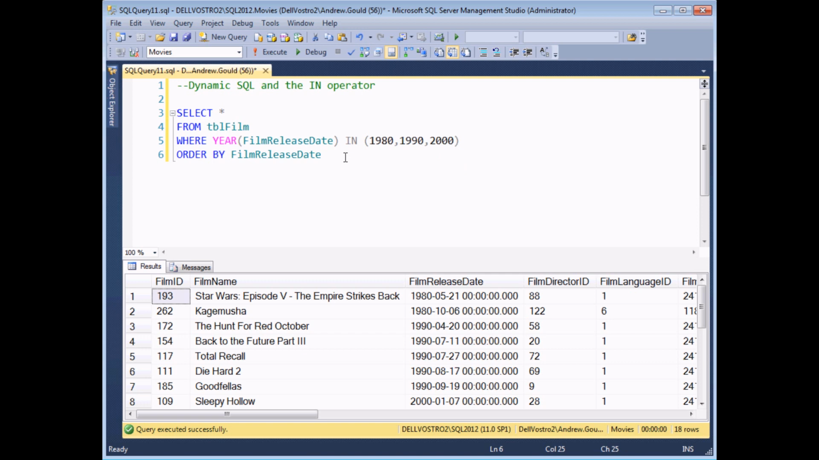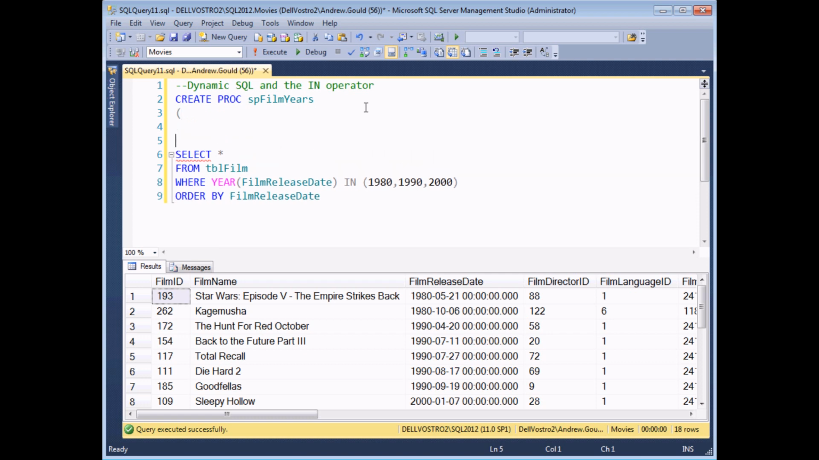To make this into a dynamic SQL query, I'm going to create another stored procedure. So I'm going to say create proc, and call this sp film years. And I'm going to allow my user to pass in via a single parameter @yearList, and that's going to be nvarchar max. So rather than passing in a list of numbers, my user is going to pass in a string of text that contains that comma-separated list of numbers.